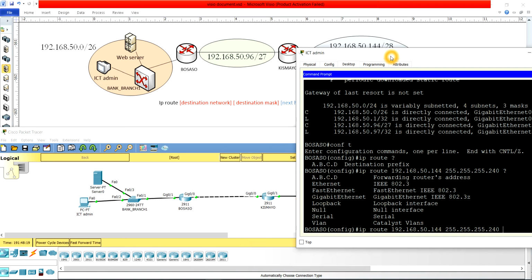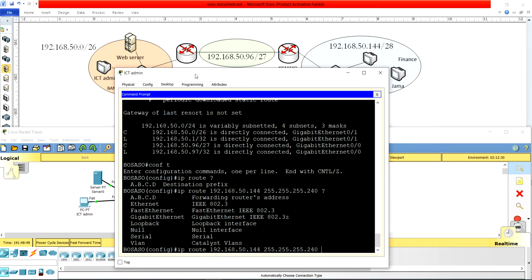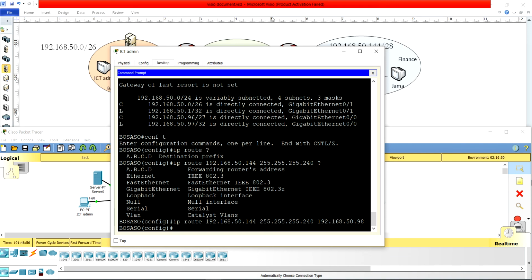I mean, this router Xmayo is closer to this remote network than Bosaso. So Bosaso is going to say that because you are closer, I'm going to use you as my next hop. So this guy sends traffic destined here, and the gateway will send this one here based on this command. So I'm going to put the next hop, the IP address of Xmayo interface gigabit 0/0. If you remember, it was .98. So I'm going to place it here, 192.168.50.98, and now it has taken effect.